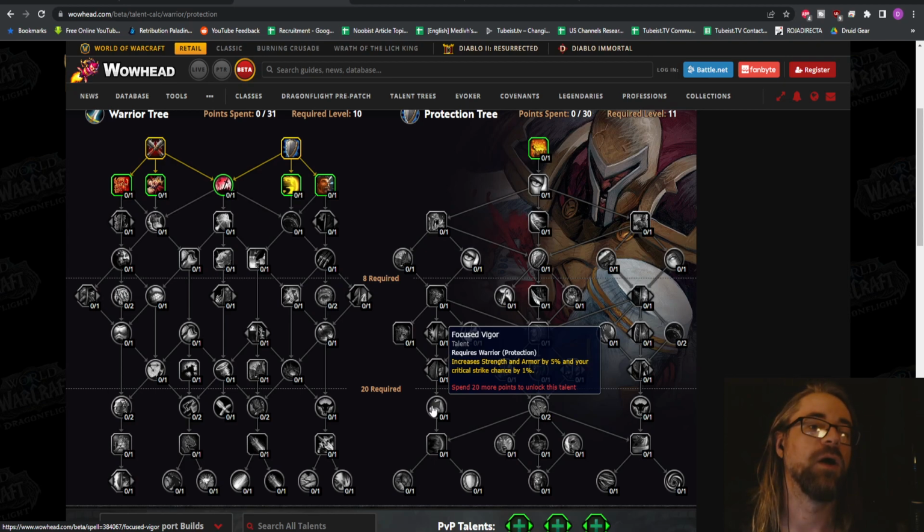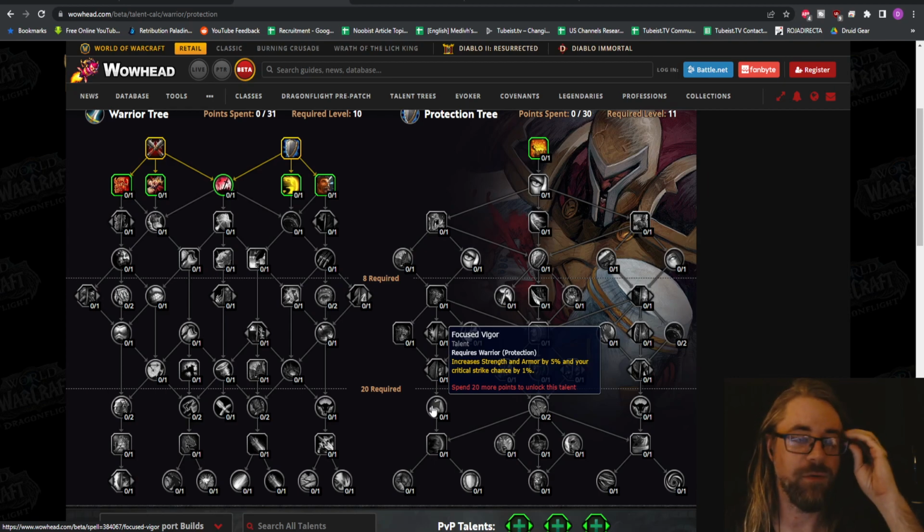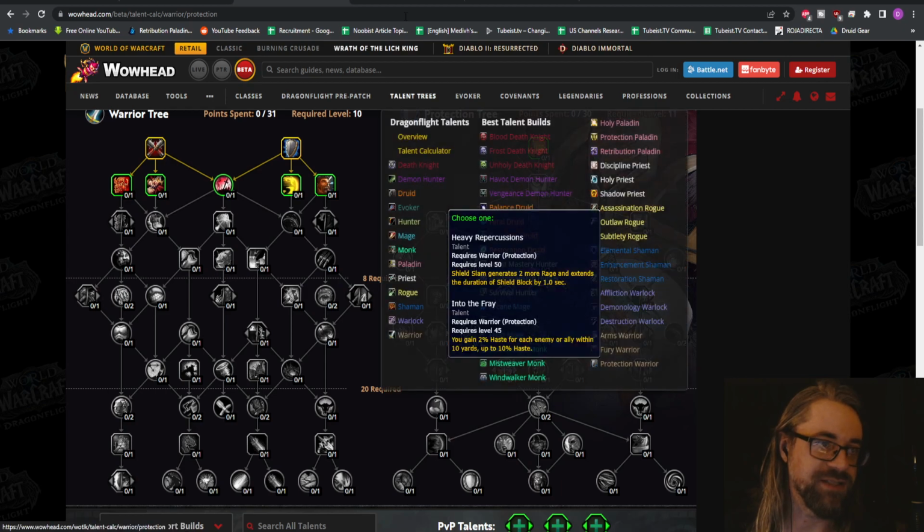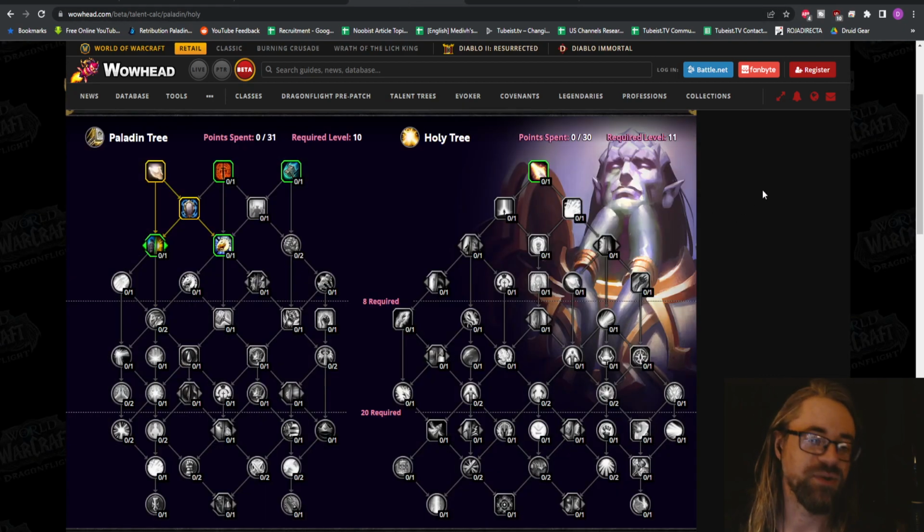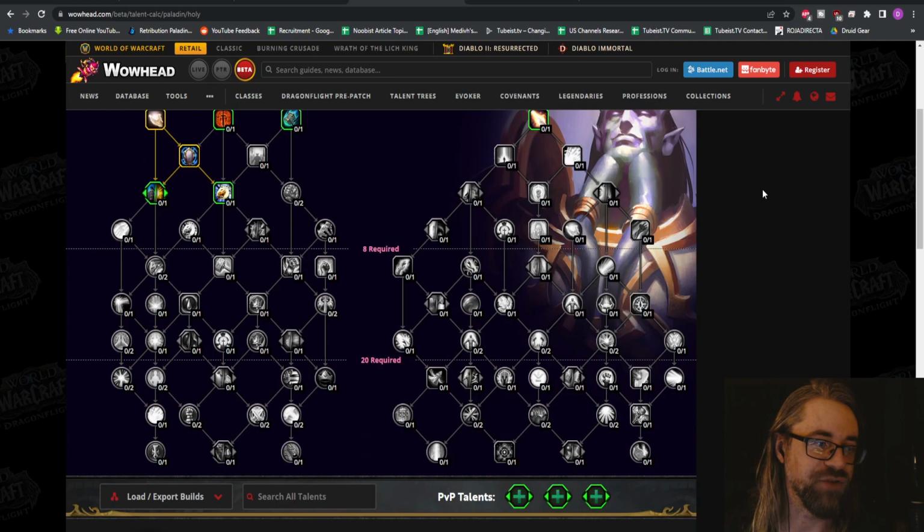So I'm going to level a warrior, and hopefully we'll get to take a look at that before the pre-patch is over as well. And I just got to get the leveling changes in, so we can do that as well, because I'm really not trying to level through Shadowlands.